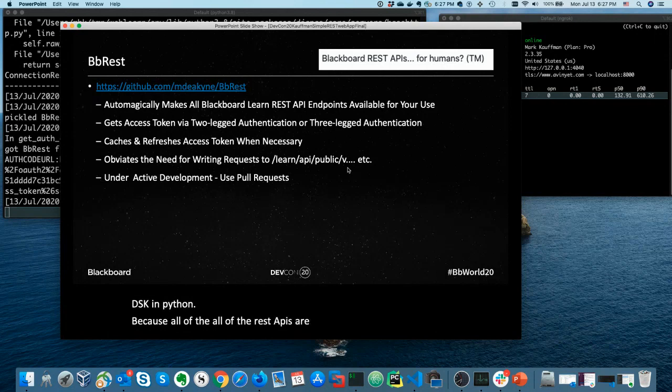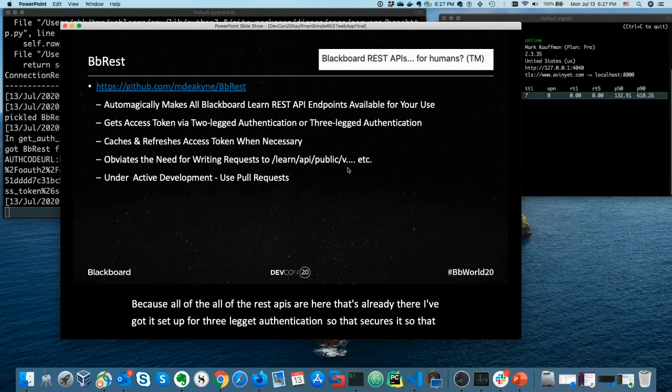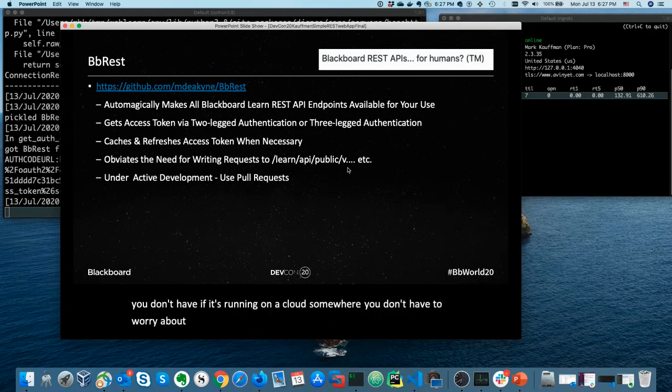It's all there. I've got it set up for three-legged authentication, so that secures it, so that if it's running on a cloud somewhere, you don't have to worry about somebody getting on your Learn system and doing something they shouldn't do.